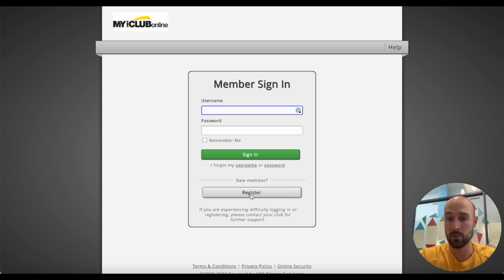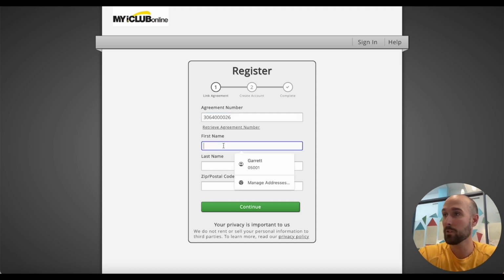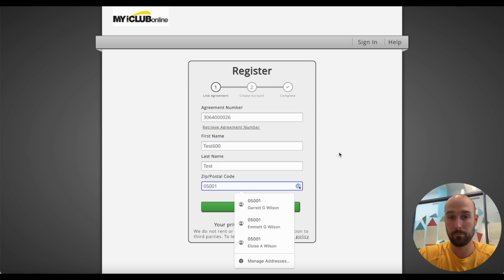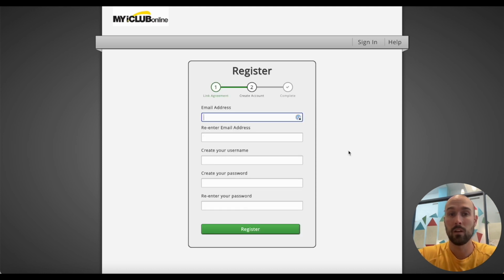And then I'm going to go back down to register and complete this form. First thing I'm going to enter is that agreement number. And then I'm going to enter the first and last name for this test account. And then the zip code. Now I'm going to hit continue. And now, since that agreement number was valid, I'm now able to finish creating my account.